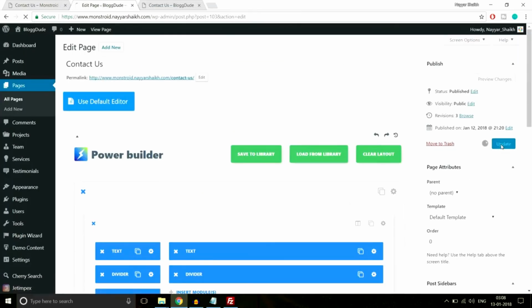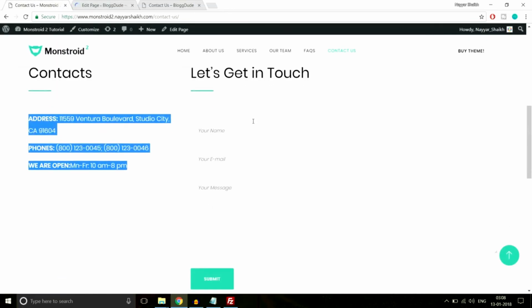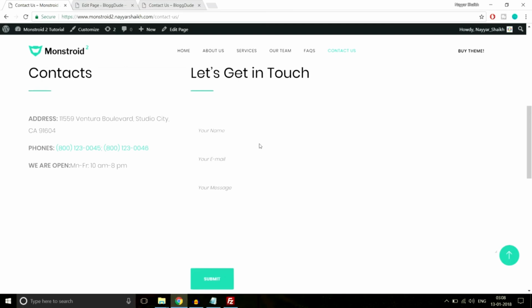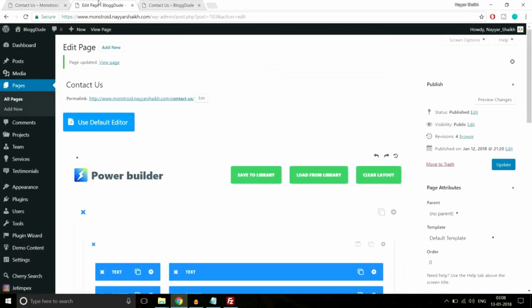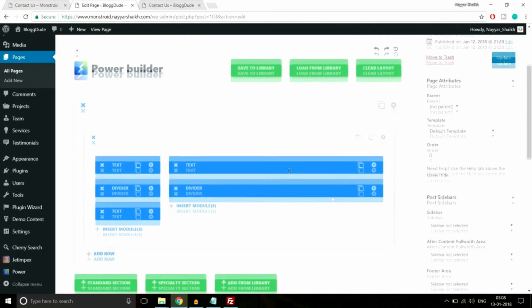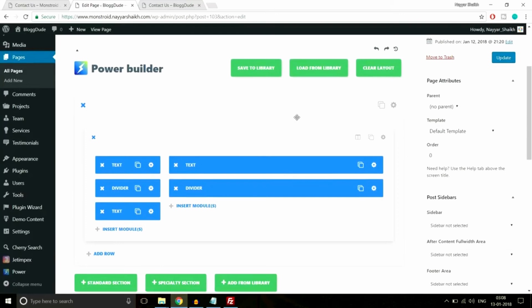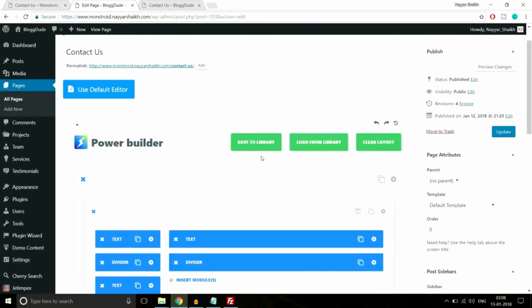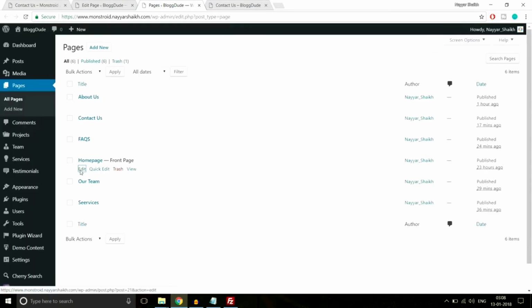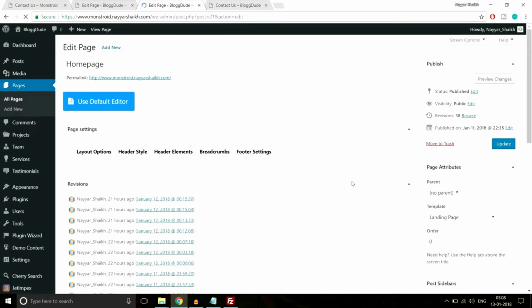Now I'll update the page, and we don't have to create this contact form again. The reason is very simple: we have already created this on the home page, if you remember. It is really easy to show, but what I'm trying to do over here is show how you can use a layout from different pages. So we can open all pages in a new tab, go to the home page, click on edit.